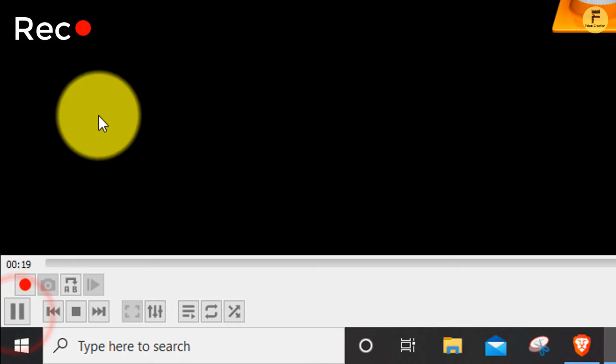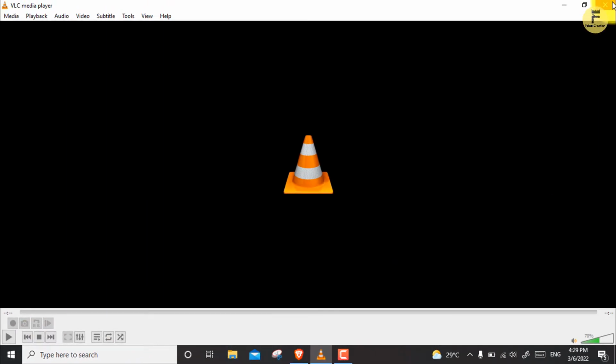While you are recording video, you can pause the video and resume it. When you finish, click on Stop button to end the recording. Now go to the destination file to see our recorded video.